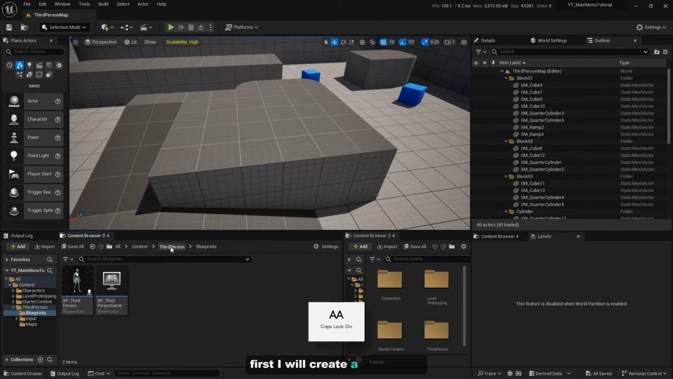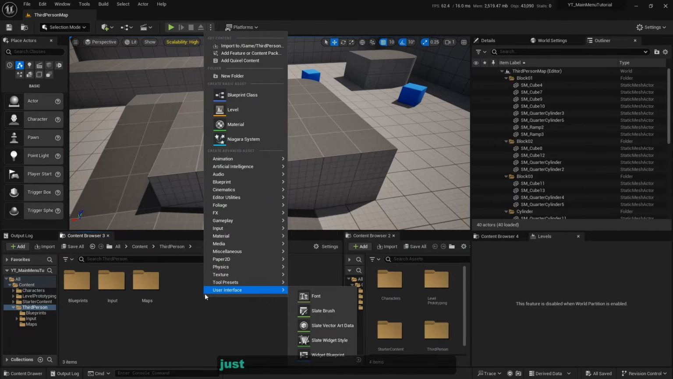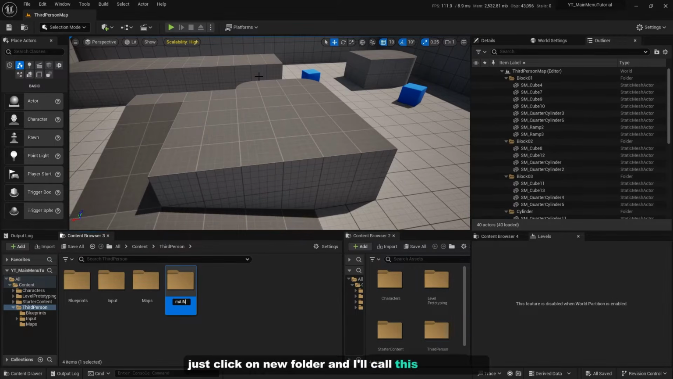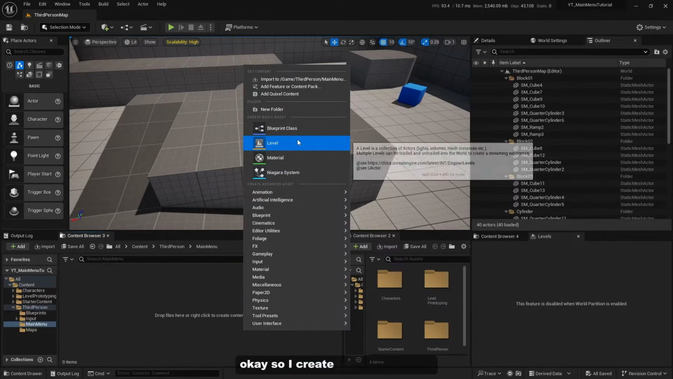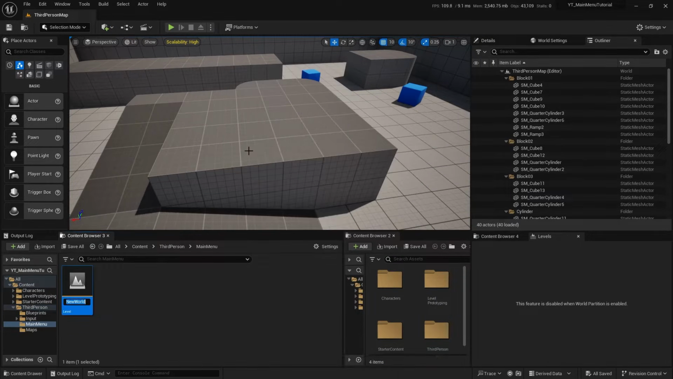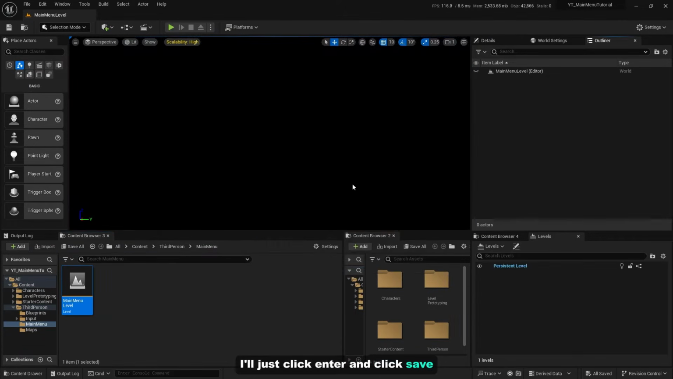First, I will create a new folder inside the third person folder here. Just right click on your content browser, click on new folder, and I'll call this main menu. Okay, so I create a new level here. I'll name this main menu level. Okay, I'll just click enter and click save.